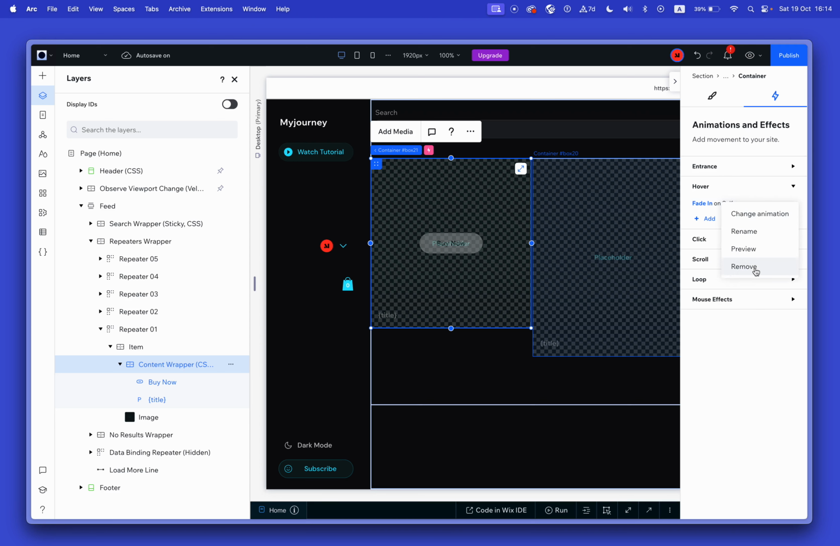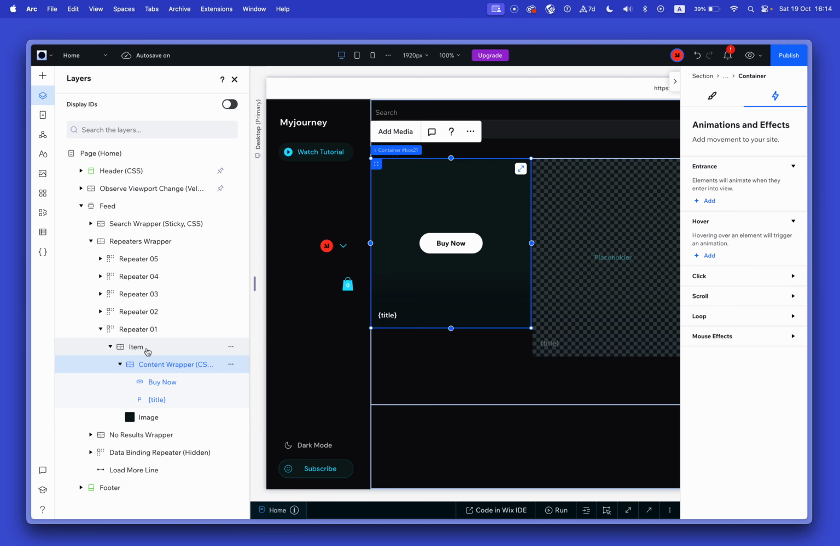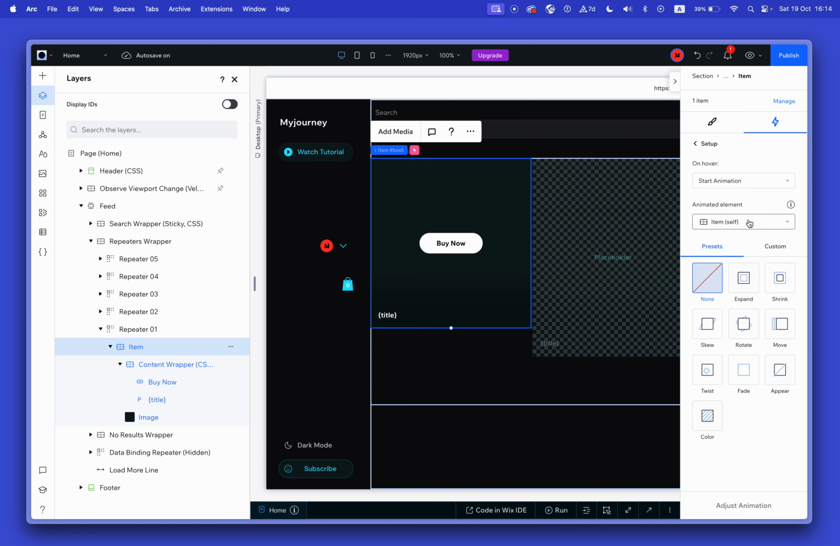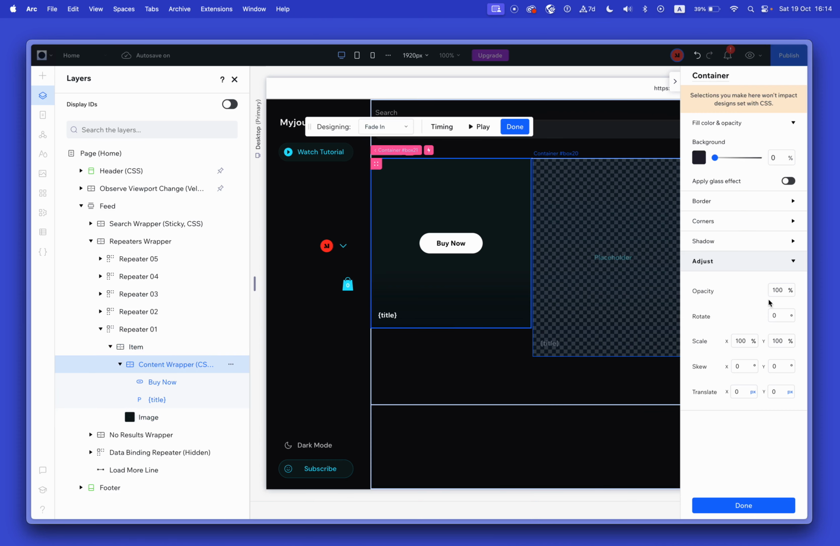Let's remove it, and I will go to the item, which has the entrance animation. I will add also a hover animation, and I want to affect not the item itself, but the item inside. So the animated element will be the content wrapper. And I will choose the animation that is already set for this one. So let's click on fade in, and let's see that this is actually working.